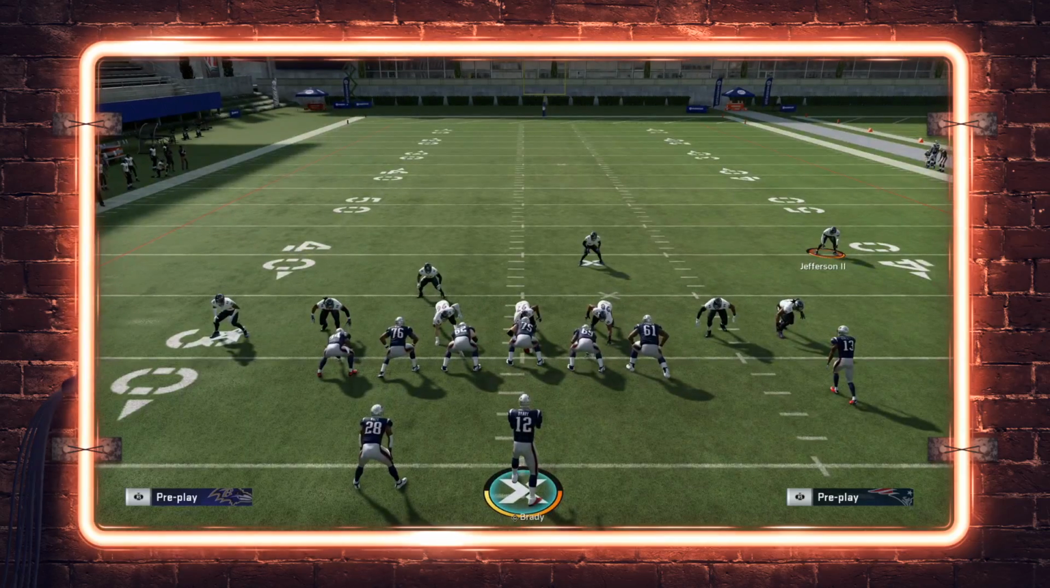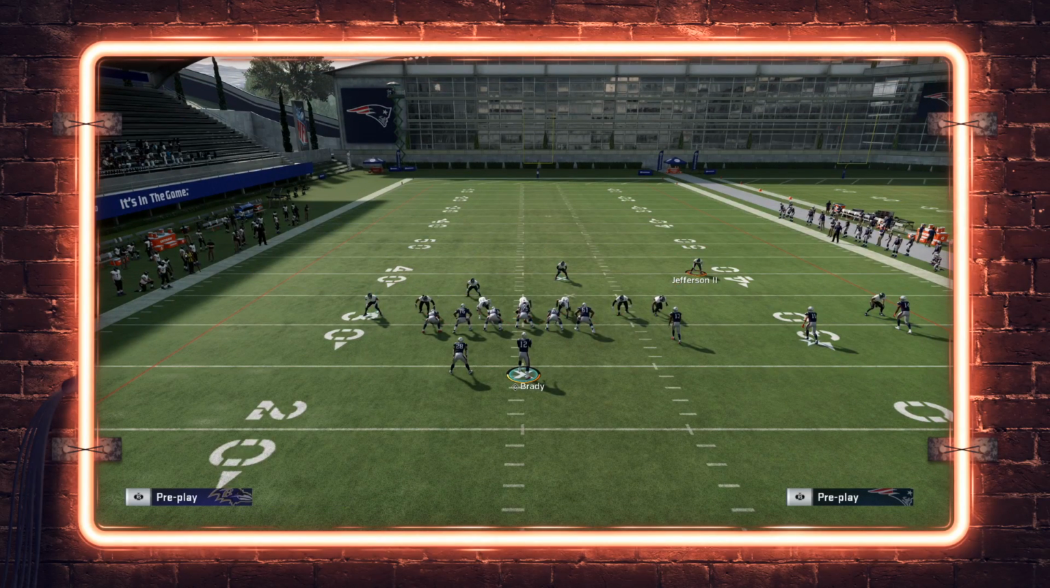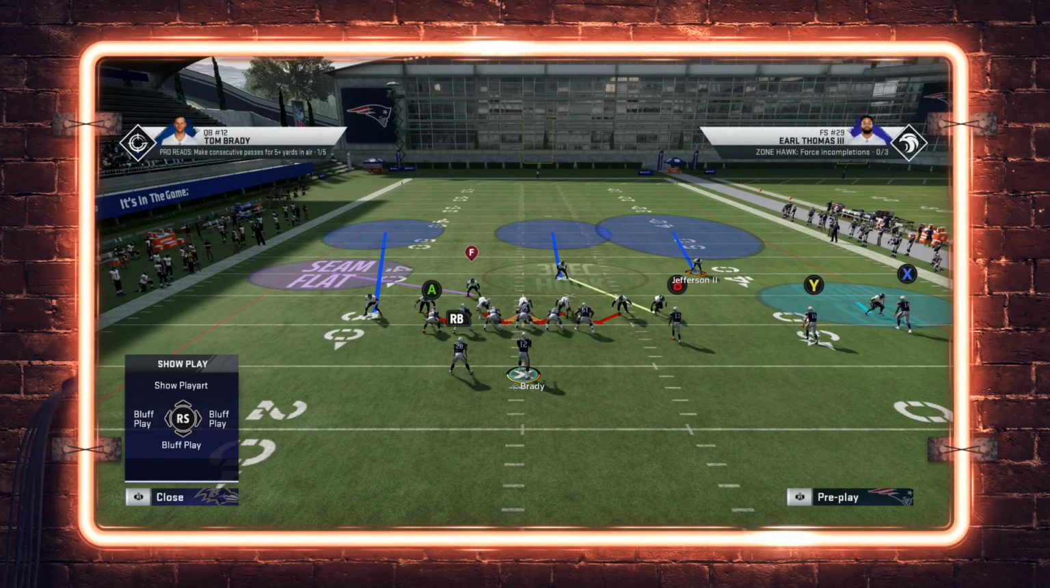Now, on the outside receiver, it's up to you to determine what they are doing on the trip side of the field. If they are running a lot of short out routes, the outside corner can play a hard flat. He could also play a cloud flat if they're playing 10-yard to 15-yard out routes. That's something you could do as well.